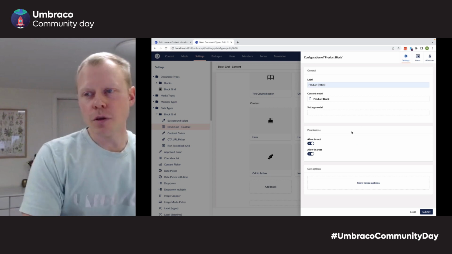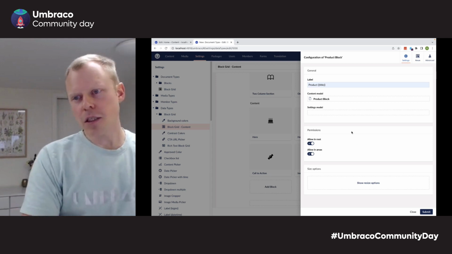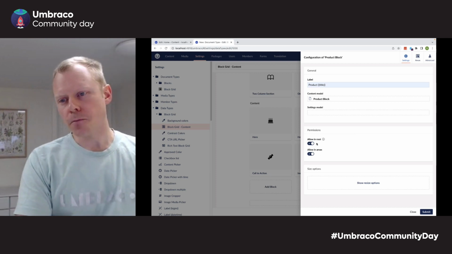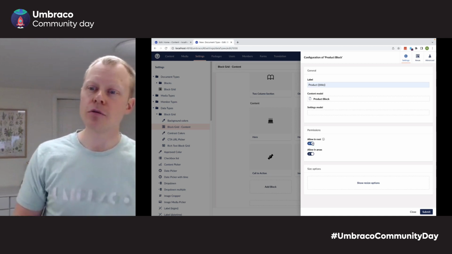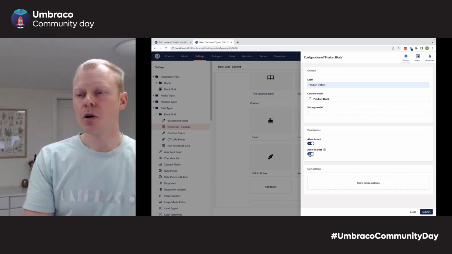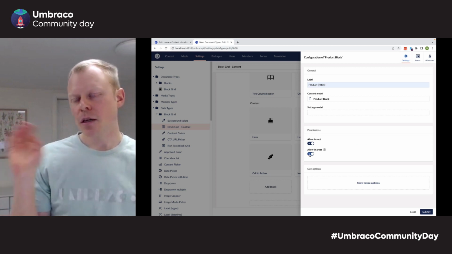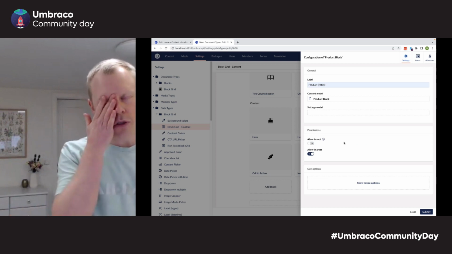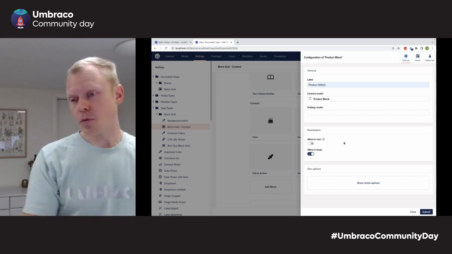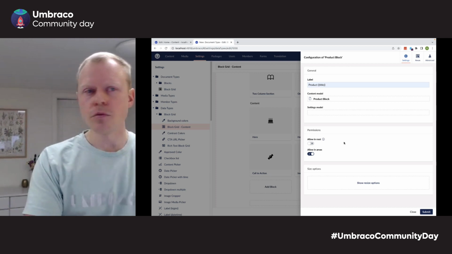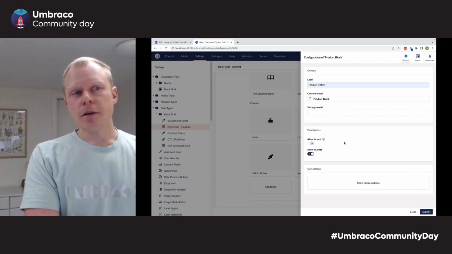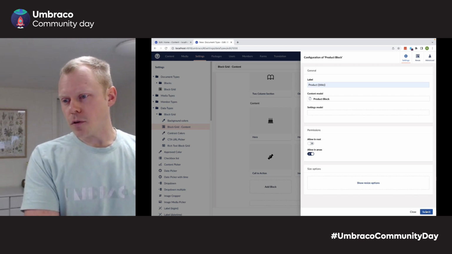Another thing that we need to be aware of when we're making blocks is the base permissions that we're giving this block. And in this field, you can choose whether a block is allowed in the root of your layout or if it's allowed within areas of other blocks. And we don't want this product to be possible to add just in the root. So we'll tick off this one. That's actually what we need just for this block for now.